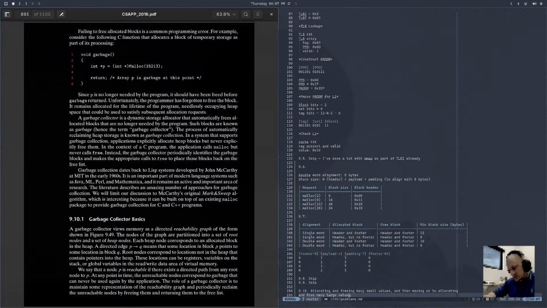In a system that supports garbage collection, applications explicitly allocate heap blocks, but never explicitly free them. In the context of a C program, the application calls malloc, but never calls free. Instead, the garbage collector periodically identifies the garbage blocks and makes appropriate calls to free to place those blocks back on the free list. Garbage collection dates back to Lisp systems developed by John McCarthy at MIT.